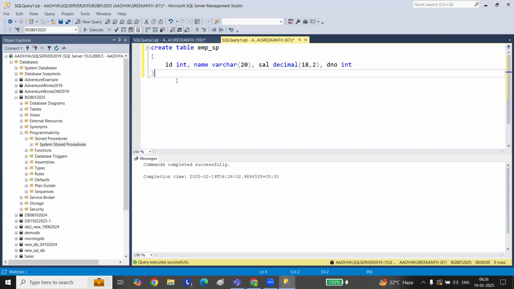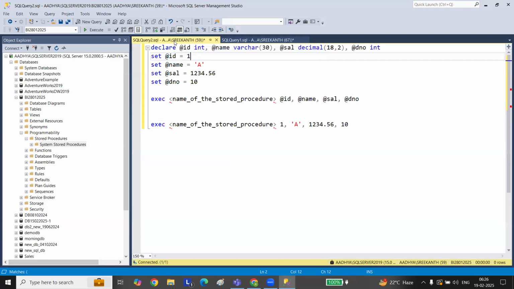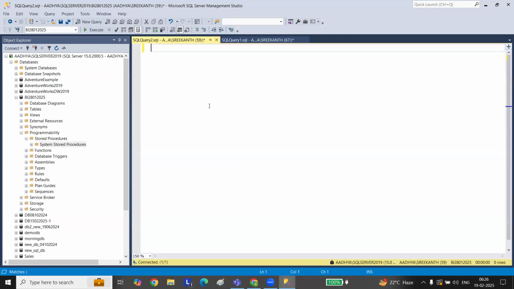Right, you have got this. So you have executed. Now come back to the store. So you have created, right? So let's go and create a stored procedure in the next window.